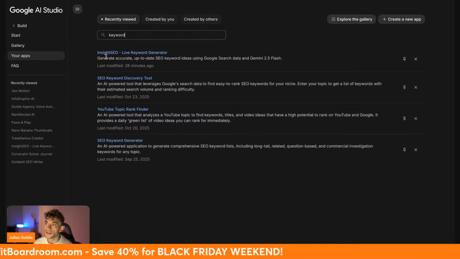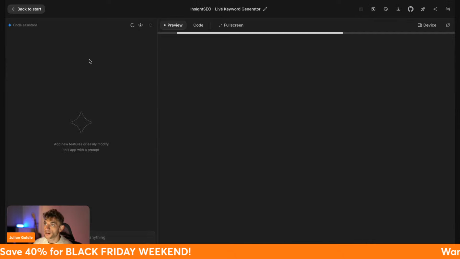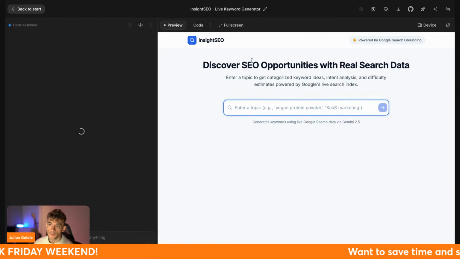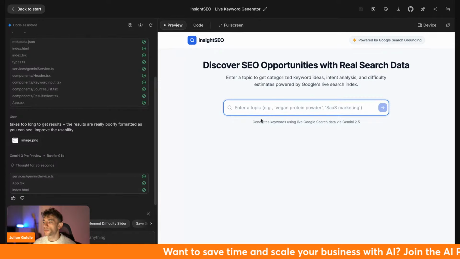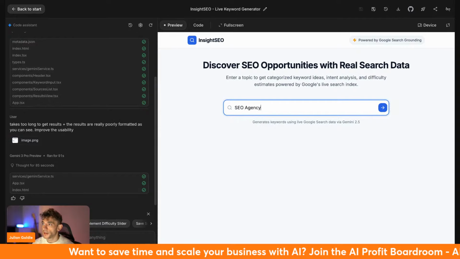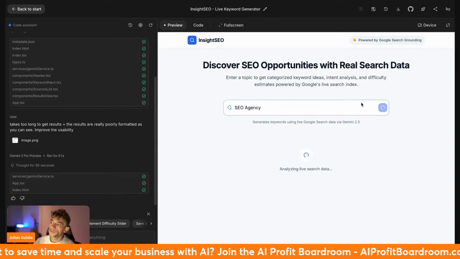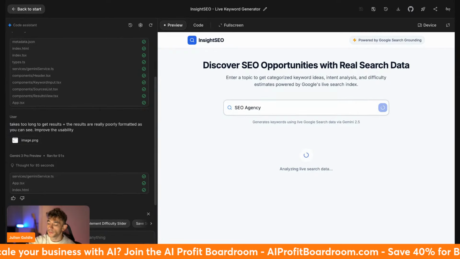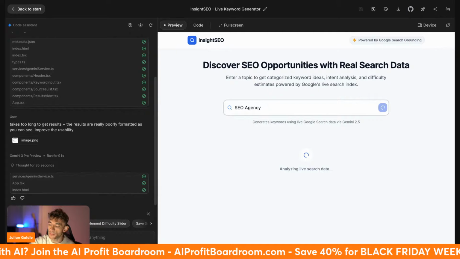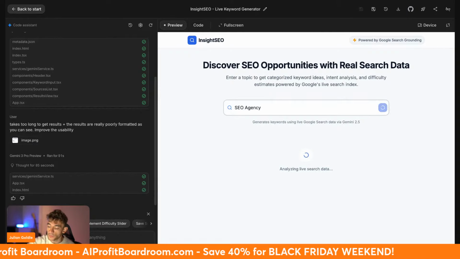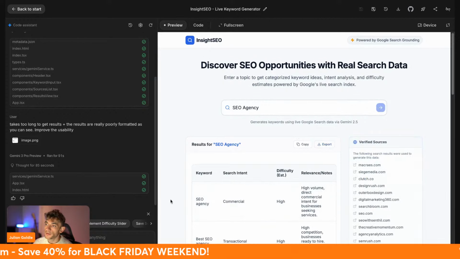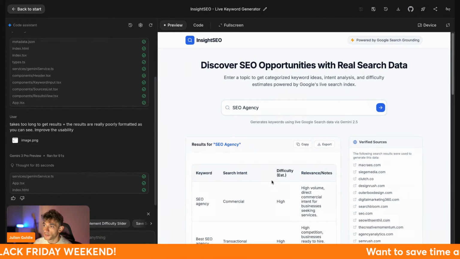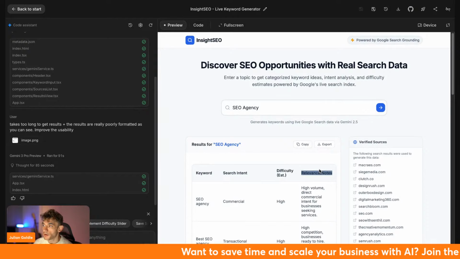So for example, if we go to Insight SEO, the live keyword generator, this is something I built previously that uses Google Search API to do the keyword research live on the web. If I type in my topic, for example, SEO agency, and hit enter, it's going to analyze live search data and search through the web. It uses a combination of Gemini 3 to build the tool and Google's Search API to search the web. Now you can see it's populating live with keyword ideas. It's got keyword, search intent, difficulty, relevance, and notes.